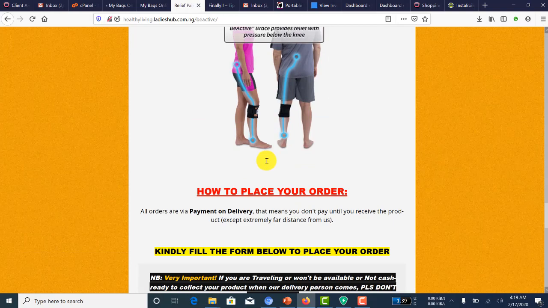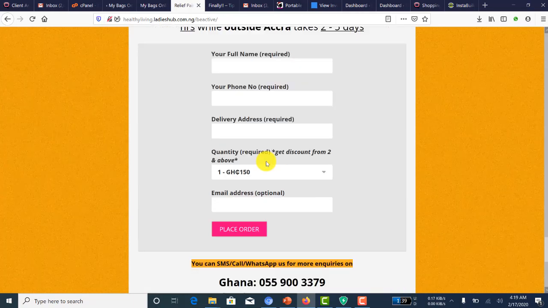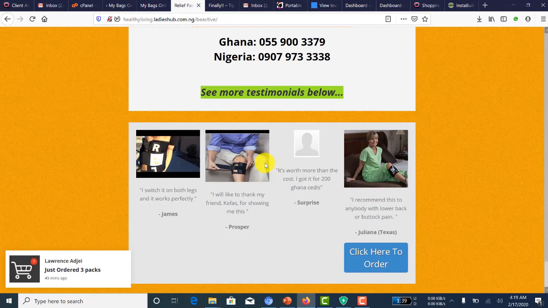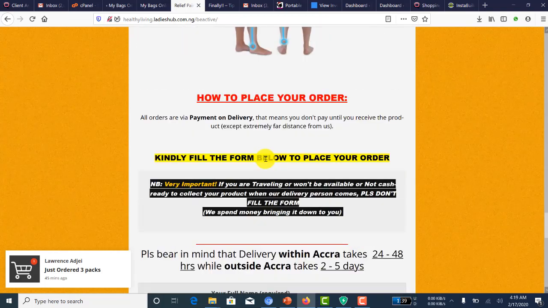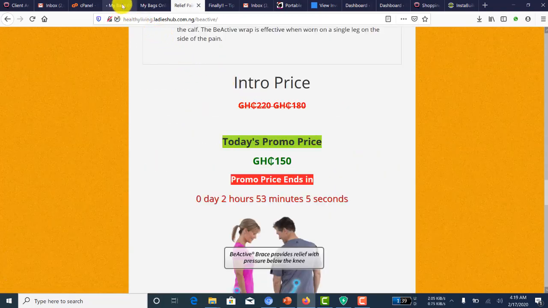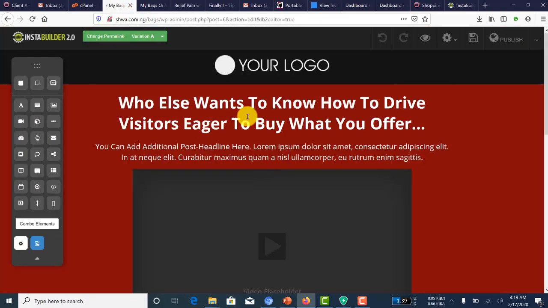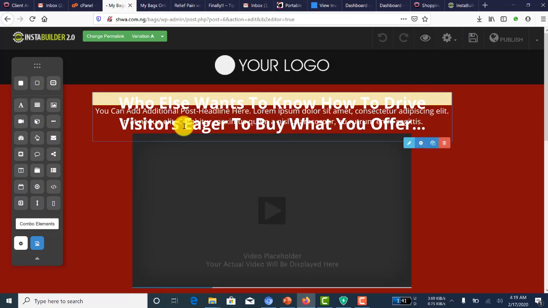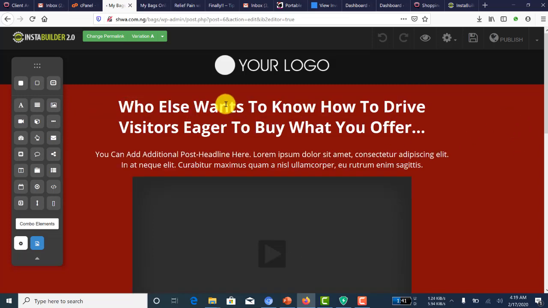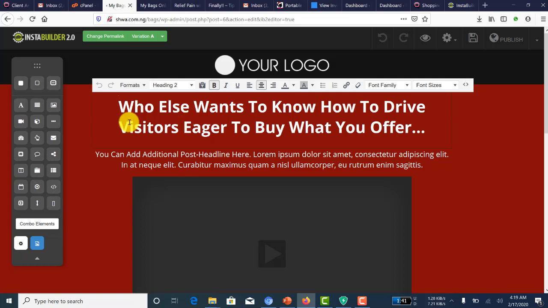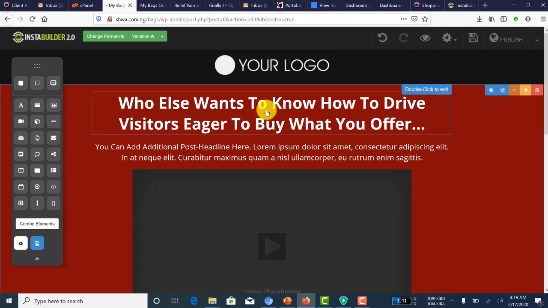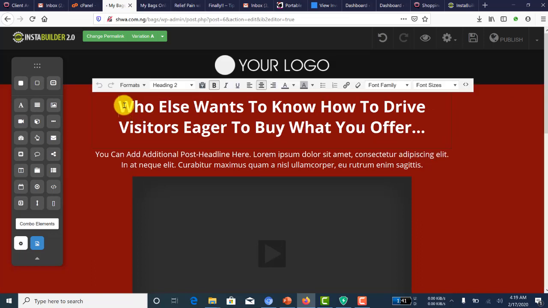So this is a typical example of how a sales page should look, and this can be made possible with your Insta Builder plugin. As you can see, what you just need to do is come here and edit. Once you choose a particular template you want to work with, all you need is to come here and click on the heading. You can see, just double click on it right here.